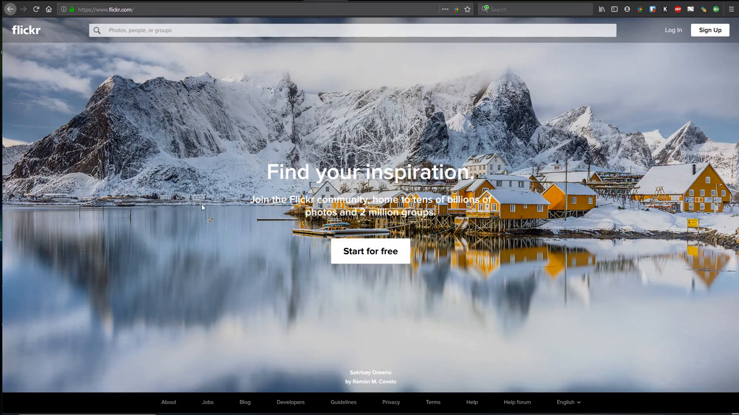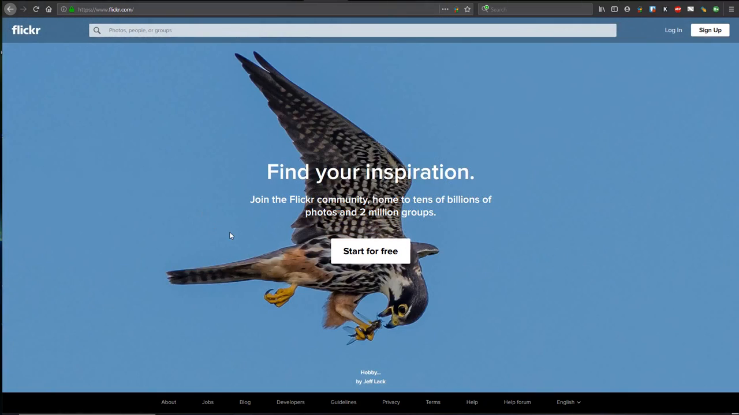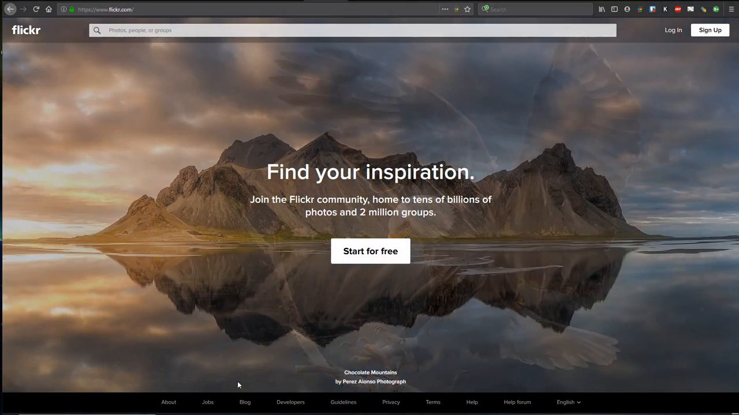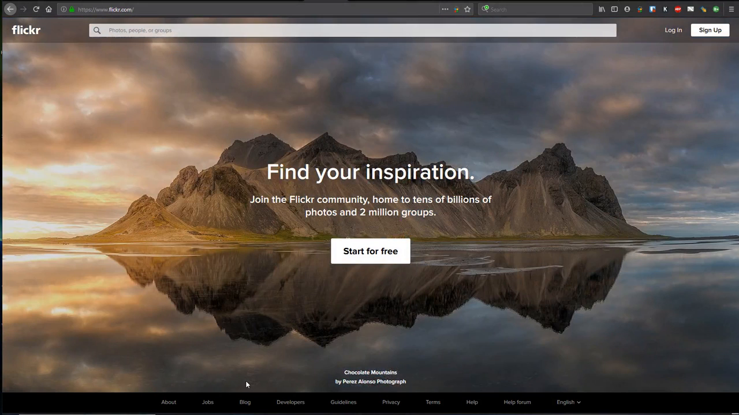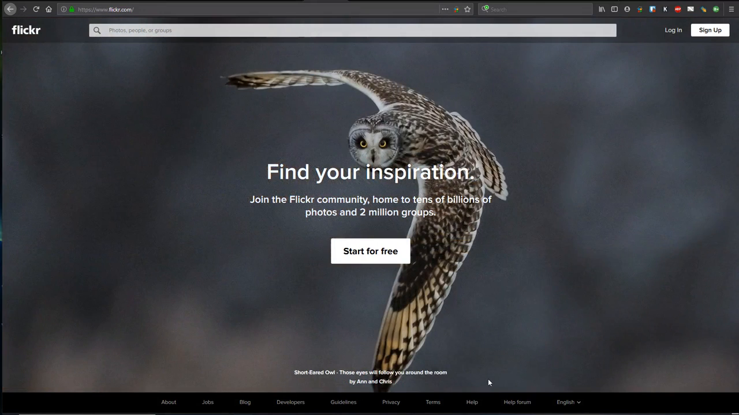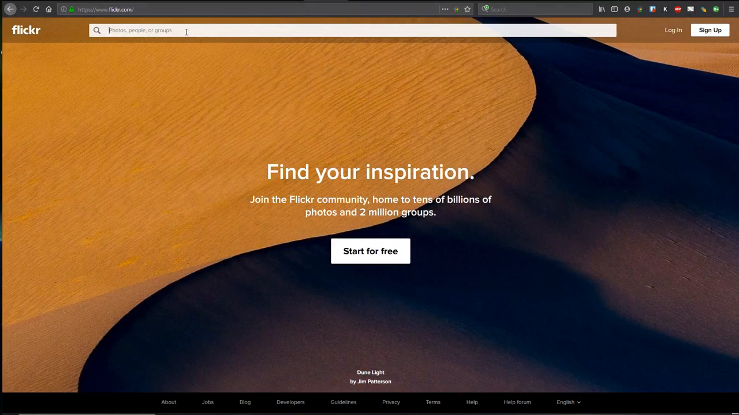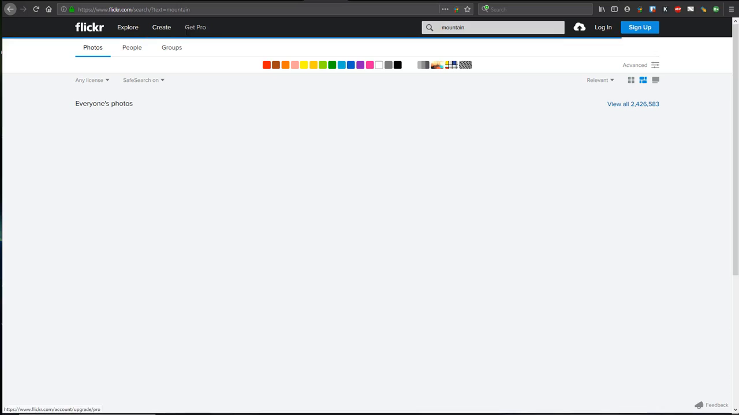Our next one here is Flickr. It as well is also another image site. I believe they have videos as well. I haven't spent a whole lot of time on Flickr, but it is another free website. You can sign up for it for free. They also have paid, so remember that all these sites have something that's paid pretty much. As you can see here, I'll type mountain into the top and it'll open a page.